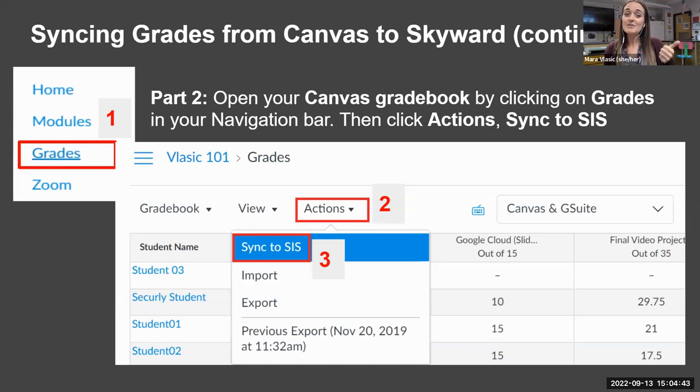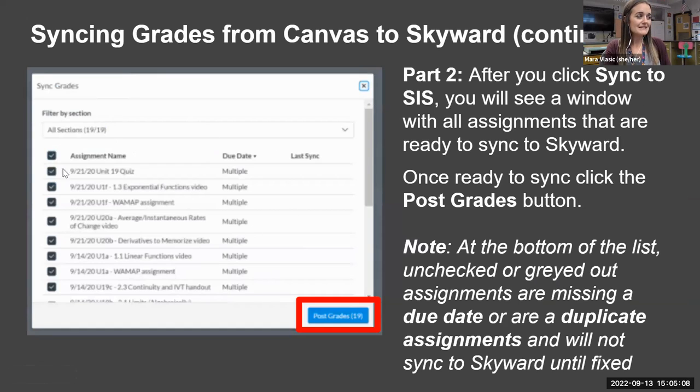Okay, so that's setting up the assignment to go. How do we actually push those grades to Skyward? From your gradebook, which is grades in your course navigation bar, we click actions and we click sync to SIS. So we're telling our Canvas gradebook, all of this stuff needs to go to Skyward. Okay, so actions, sync to SIS. Canvas will pull up this list of all of your assignments that are ready to go to Skyward. You can look at this list. If it looks great, you click post grades. Your grades are now going to Skyward.